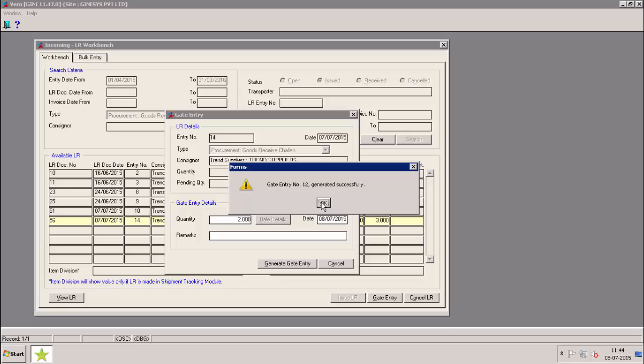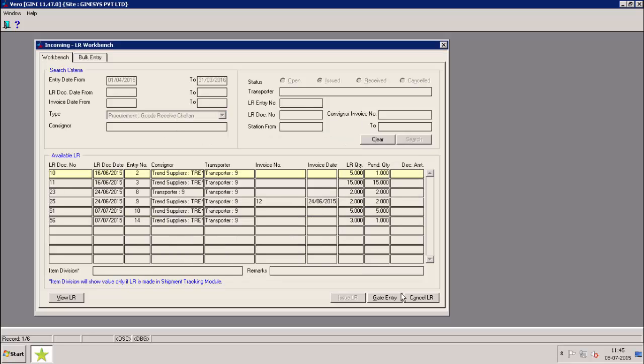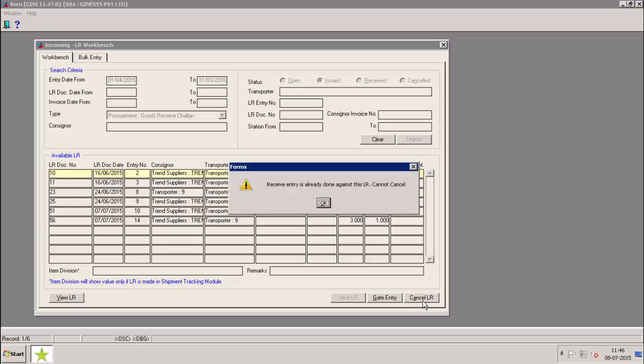Let's cancel an issued LR. Please note, only those operators can cancel the LR who have delete privilege in the incoming LR form. Receive entry is already done against this LR, cannot cancel. That means the LR has been partially received. Partially received LRs cannot be cancelled.